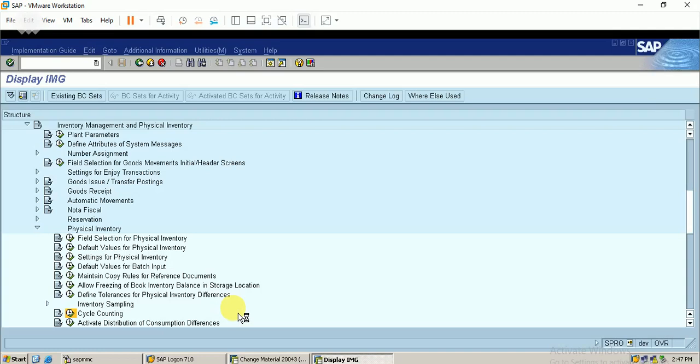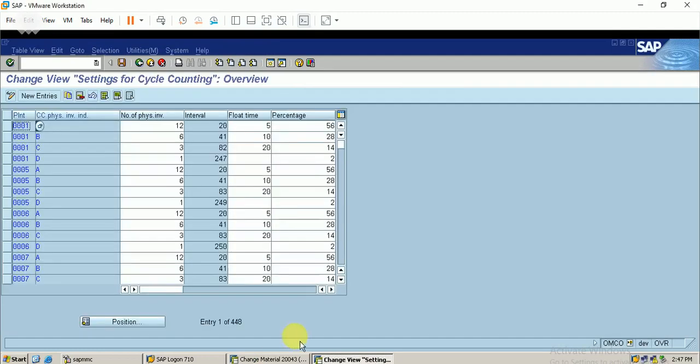The materials that need a frequent counting process, since they are processed regularly, can be linked with this cycle counting method. So I just copy this. I click on the copy icon, so I can change my plant.